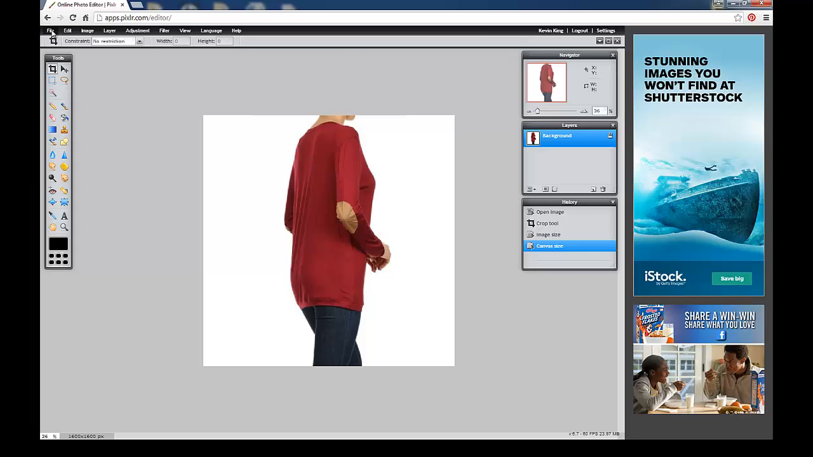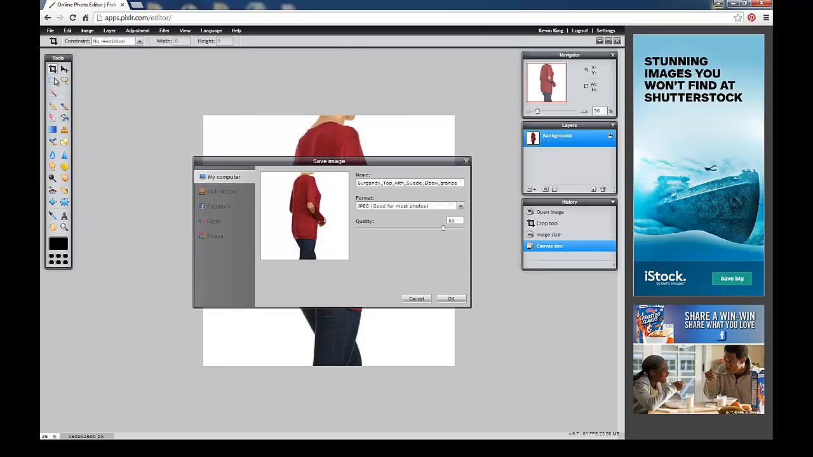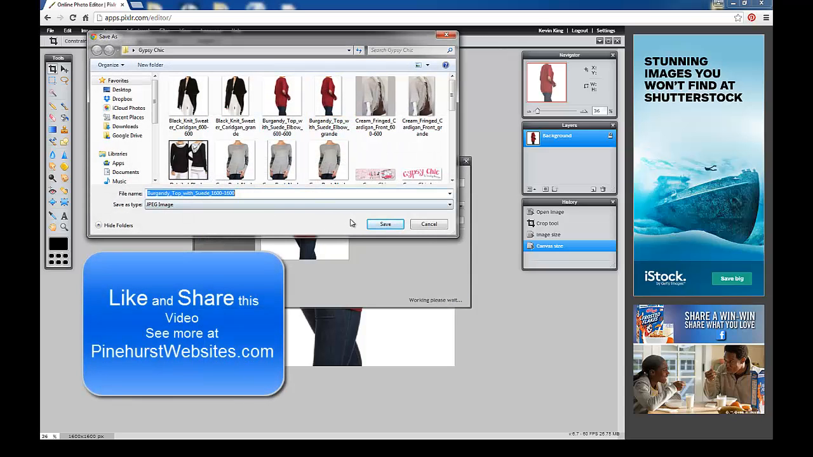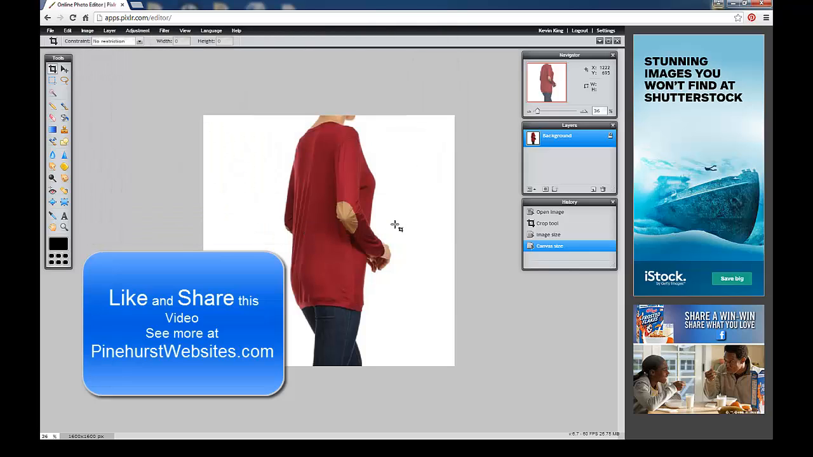So I go File, and I go Save, and I'm just going to change the name to 1600-1600 burgundy top suede top, and I can save it to Pixlr. I can save it a lot of different places here, whatever I have available on my computer. If I had opened this in Drive, it would allow me to save it in Google Drive as well. So let's go ahead and click OK, and I'll save it to my folder. It's saved, and we're good to go. So that's all there is to it.